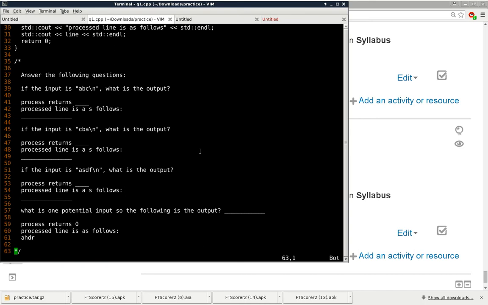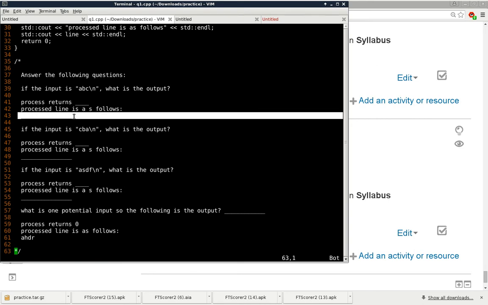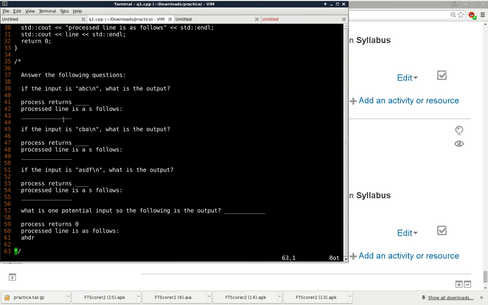Answer the following questions. If the input is ABC \n, the \n means the carriage return. So you type ABC on the keyboard, and then you press the return key. What is the output of this program? The program has several output lines. The first line is going to be process returns blah blah blah, which is a value. The second line is just a prompt. It says process line is as follows. There's not supposed to be a space in between. And then on line 43, right here, this is where you have to supply the actual answer.